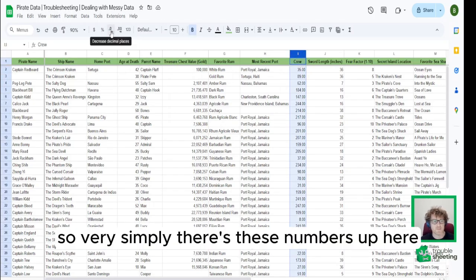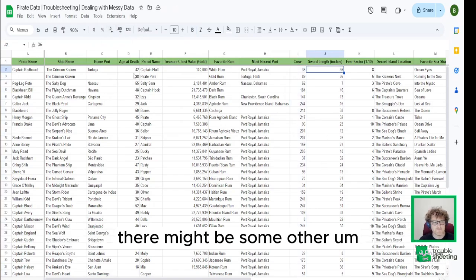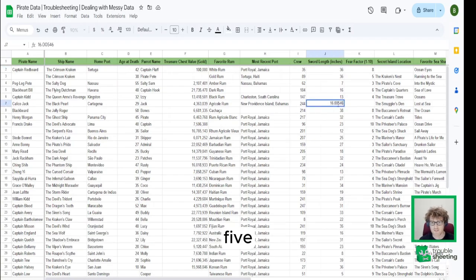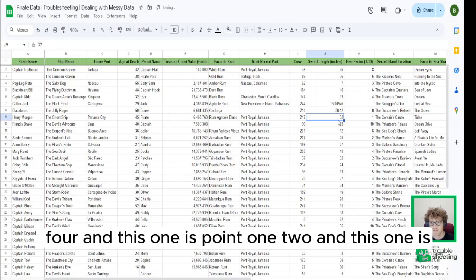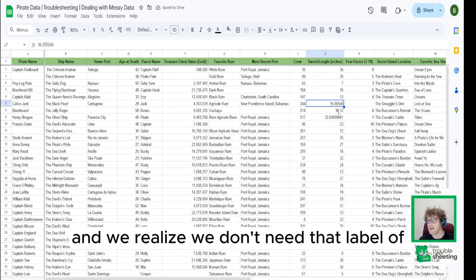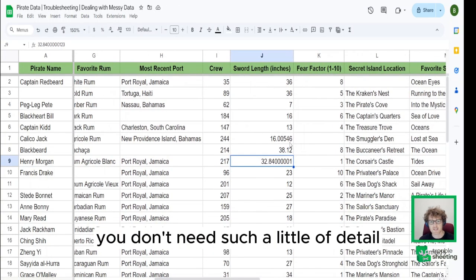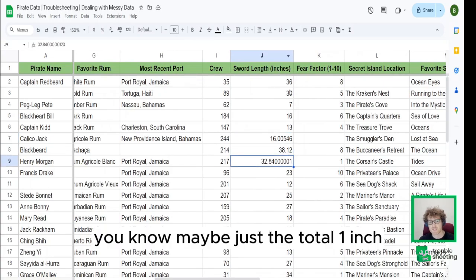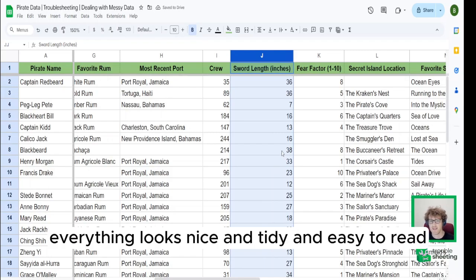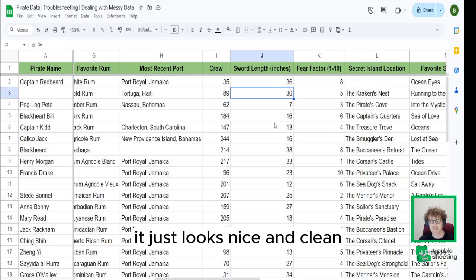So very simply, there's these numbers up here, change the decimals, and we can just change it so it looks like a normal number. There might be some other ones in there, like for example, if some numbers are 0.00354, and this one is 0.12, and that looks messy. And we realize we don't need such a level of detail, maybe just to 1 inch, maybe that's enough. So we can just cut that down so everything looks the same, nice and tidy and easy to read. And the number's still the same in here. The numbers haven't changed, it just looks nice and clean.